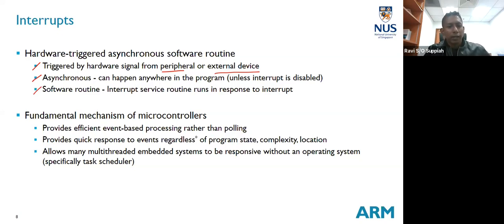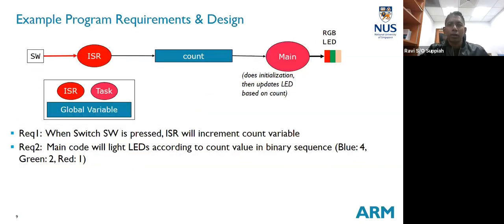So, and this is something that I've mentioned before, it allows embedded systems to be responsive even without an operating system. Okay, so even without an OS in the picture, you can actually achieve some level of real-time response because we have interrupts. Okay, so that is actually a very powerful thing.